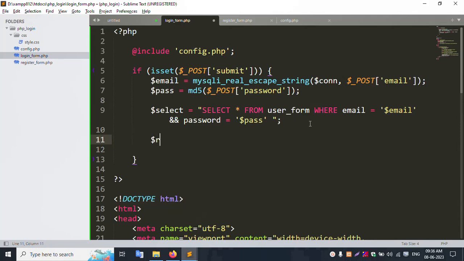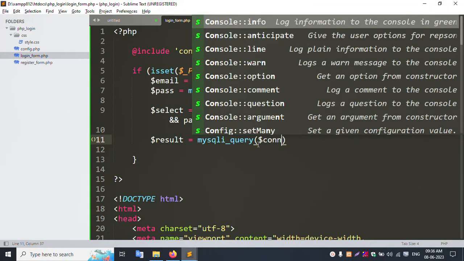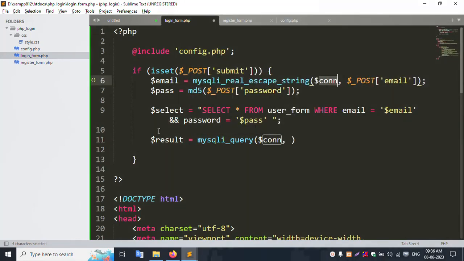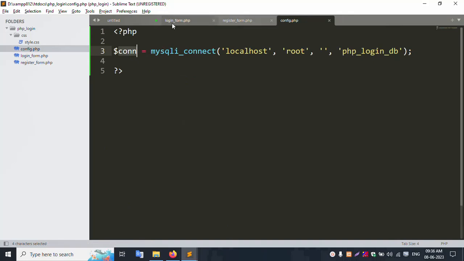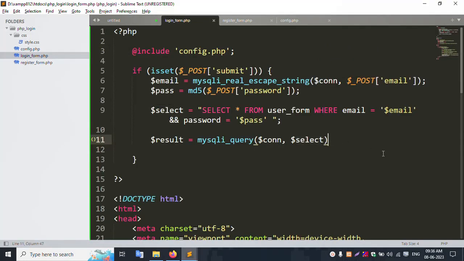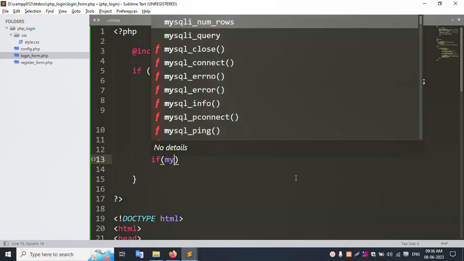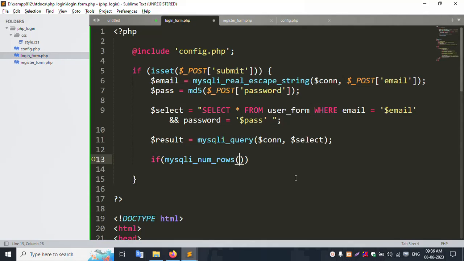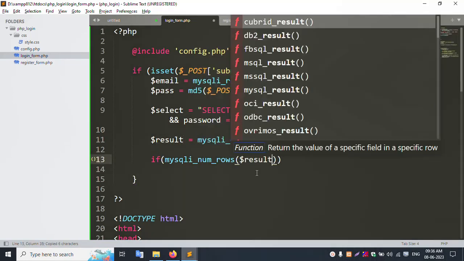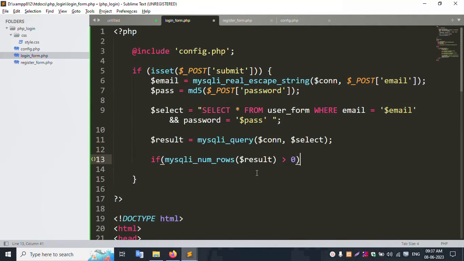Create a new variable, result variable, inside the MySQL query, $con. This connection means con. Select, copy this variable and paste it here. This con is available inside. Set. This step by step call set: if condition, MySQL number of rows, and $result name, copy, set 0 variable.